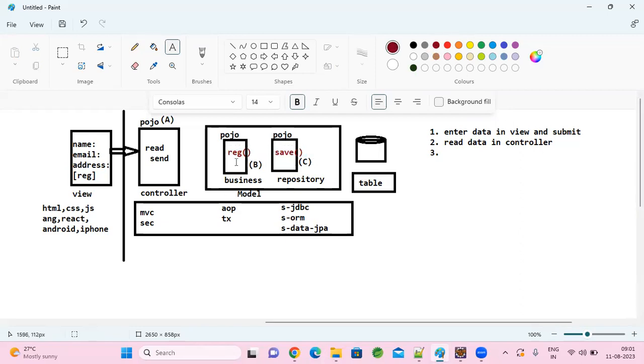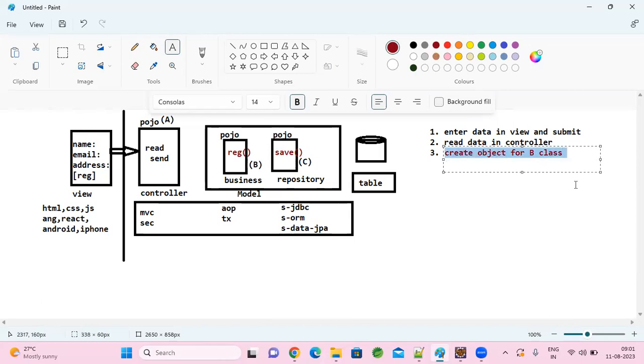Now to call the register method of B, what should I do in A? First step, I need to create an object for the B class. Correct? Without creating a B class object in class A, I cannot call it. So I need to create an object for the B class in class A. Correct? Okay, remember this step.